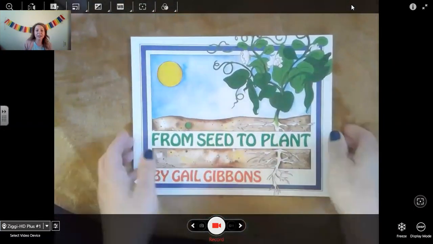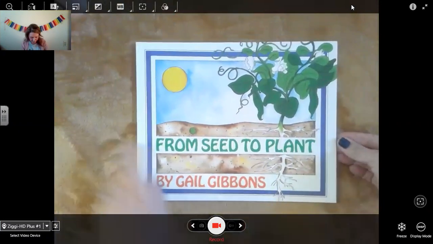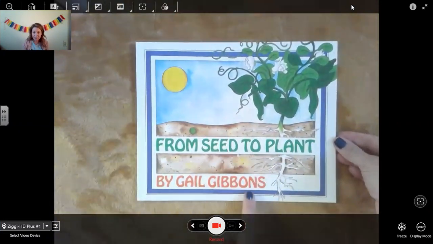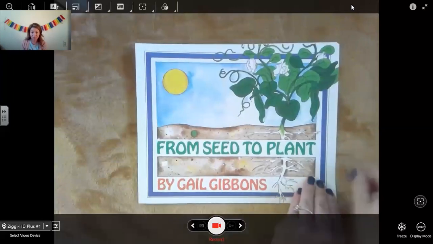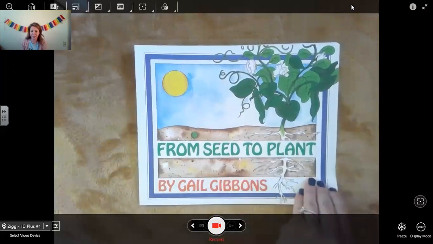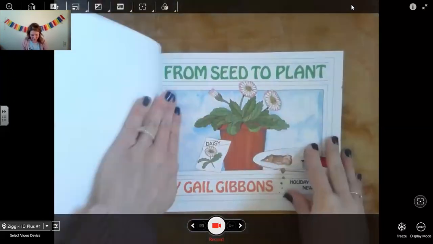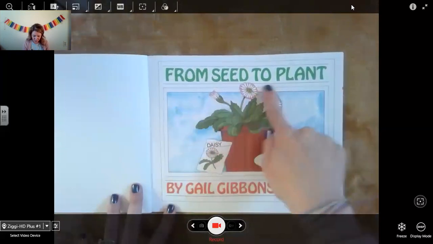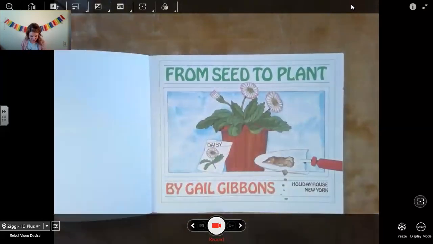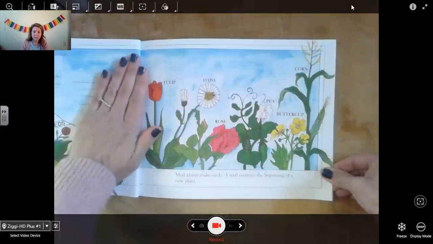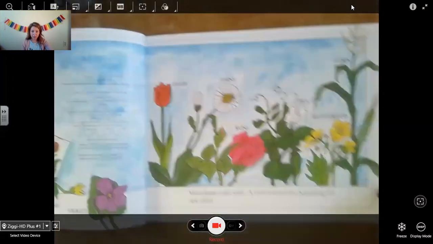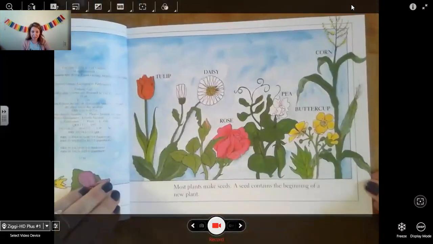All right, friends, so here is our book. It's called From Seed to Plant by Gail Gibbons. And remember, I'm gonna read it to you, and then I need you to respond to me today with 5 facts that you learned from this book. From Seed to Plant by Gail Gibbons. Here we go. I'll make sure you guys can see it.